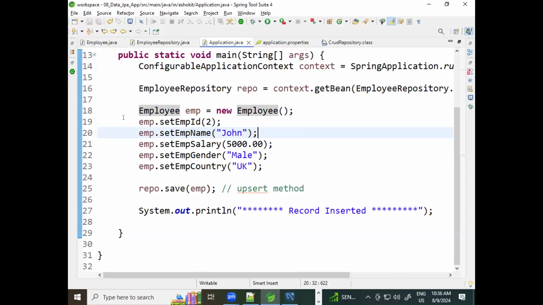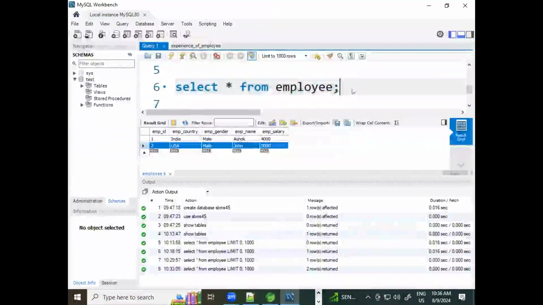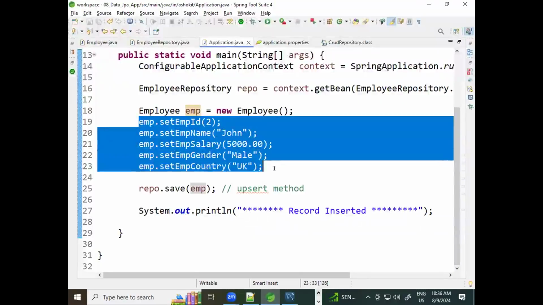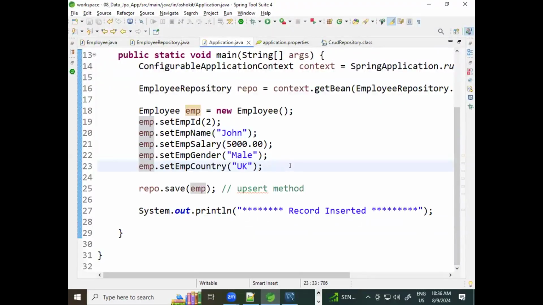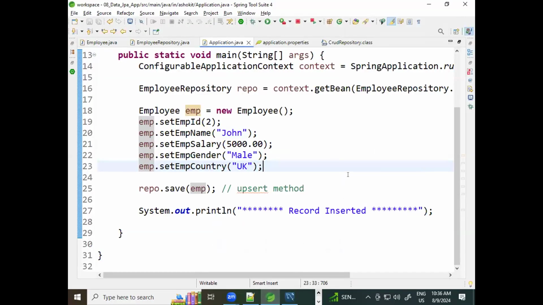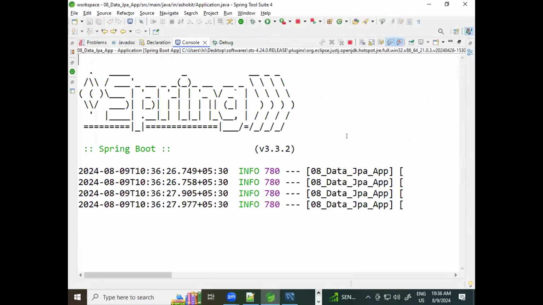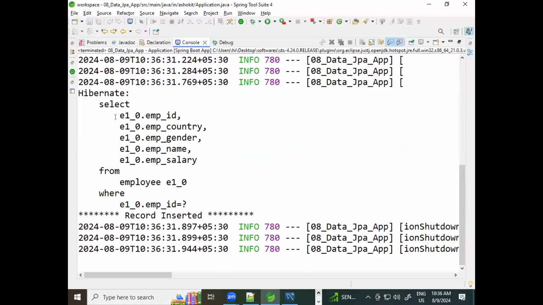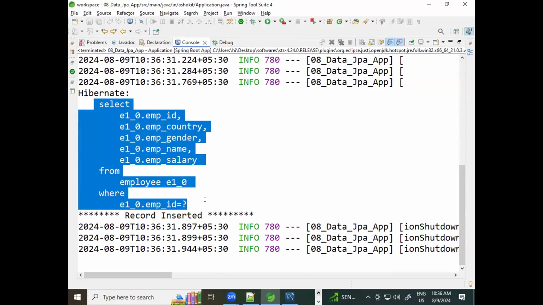Observe. I am not changing anything. In my table, select star from employee. Here, UK is already available. So the record is available in the table and the data is available in the entity; is there any difference? No difference. Now check it. Run this application. Go to console. Only the select query executed. There is no insert, there is no update.